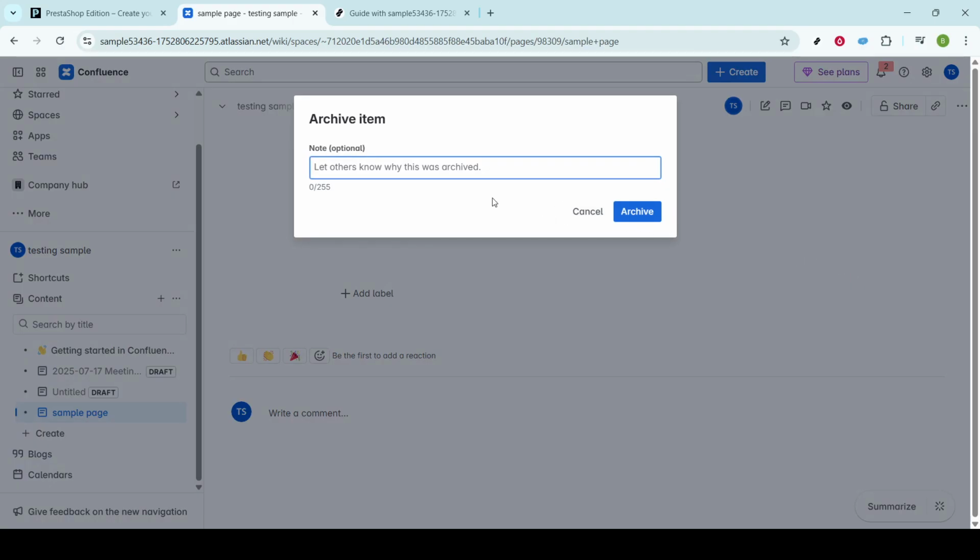At this point, Confluence gives you the option to add notes explaining why the page is being archived. This step is optional, but it's often a good practice to jot down a reason or some context. Adding notes can be invaluable if someone else reviews the archives later, providing clear reasoning behind the page's status.